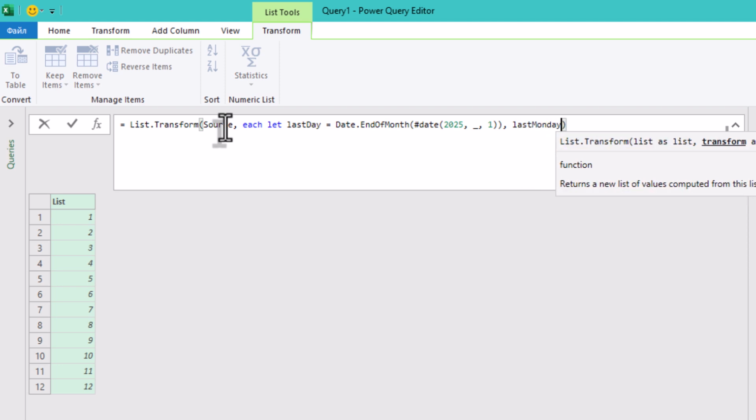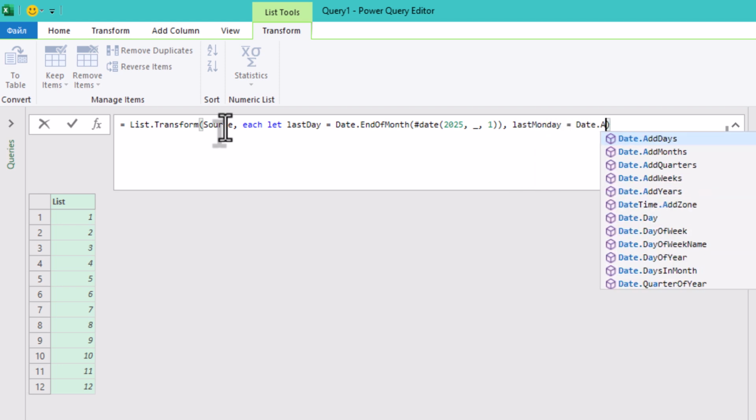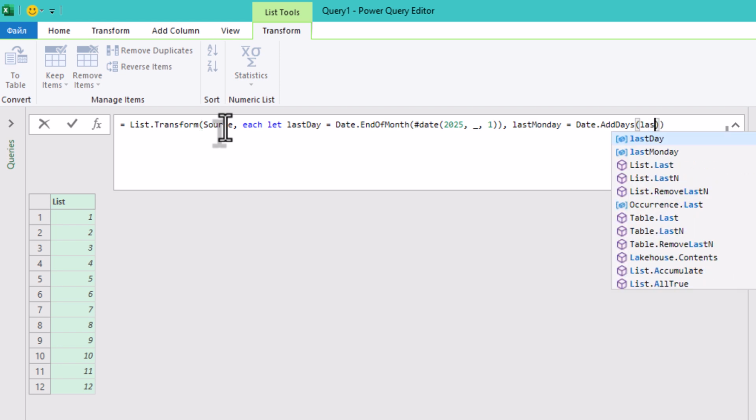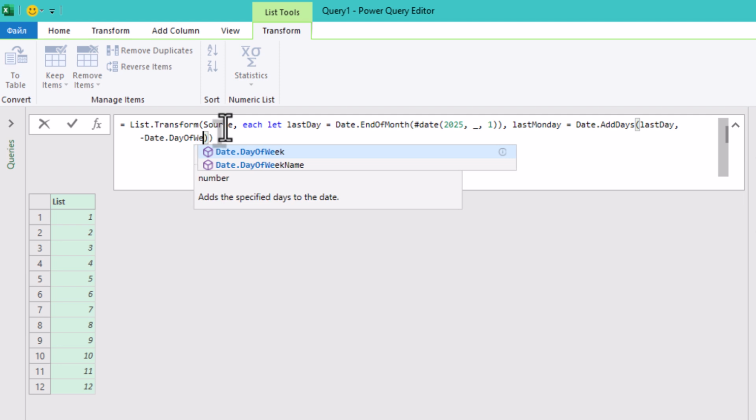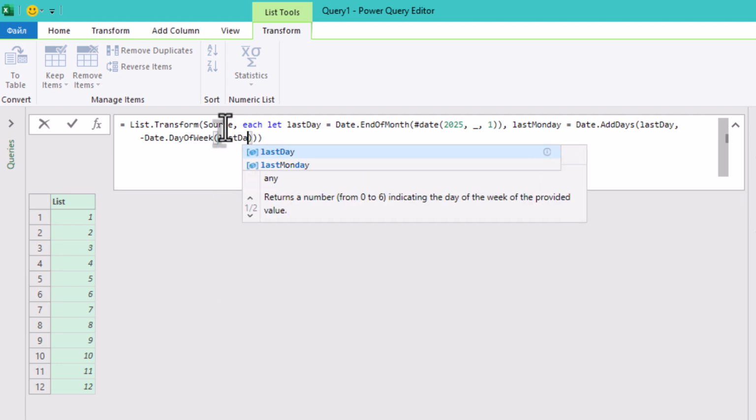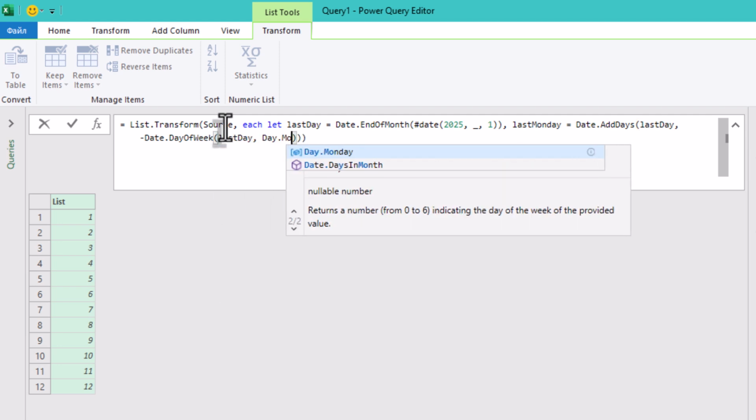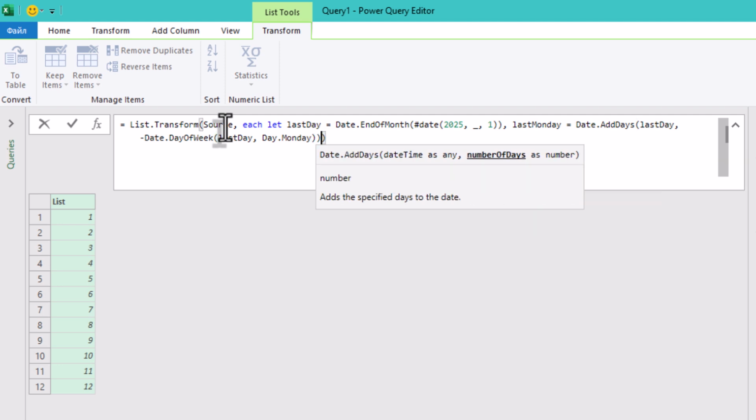And here is the fun part. Date.DayOfWeek(LastDay, Day.Monday). How far away is the last Monday from the last day of this month? If the month ends on a Monday, this returns 0. If it ends on a Thursday, it returns 3.